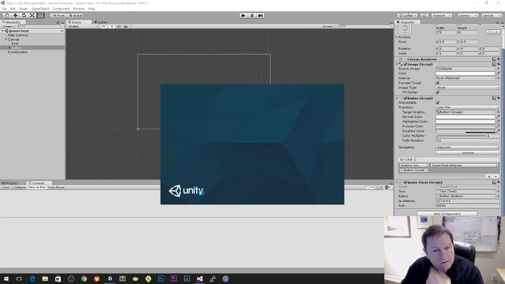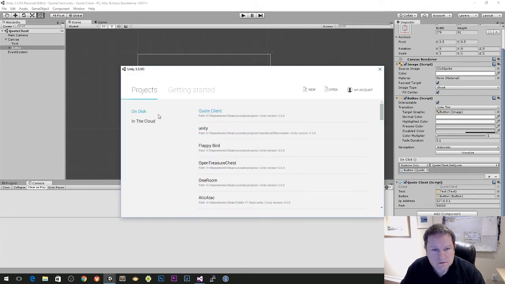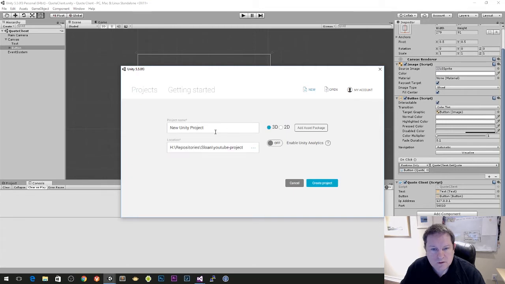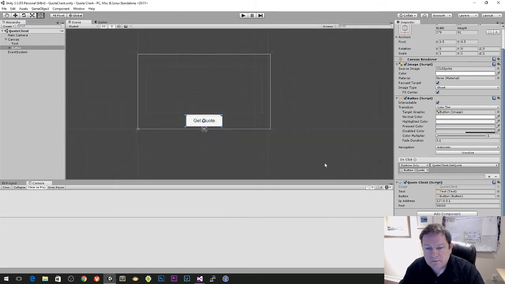So I'm going to go ahead and create another project, and this is going to house our server. So I'm going to say new, and I'm going to call this quote server. It's going to be 2D. And I'm going to create the project.